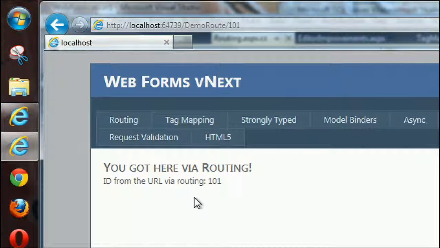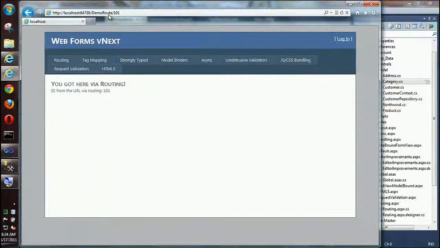So if you're not using routing today in web forms, I encourage you to have a look if you're interested in being able to control your URLs separately to the name of your ASPX files. It's a really nice way of doing that.